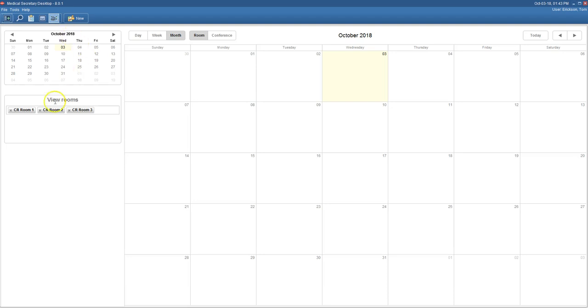Calendar view will show me the x-ray rooms. Here's the CR rooms and what's coming up in them. We don't have any appointments scheduled in the CR rooms for this month.